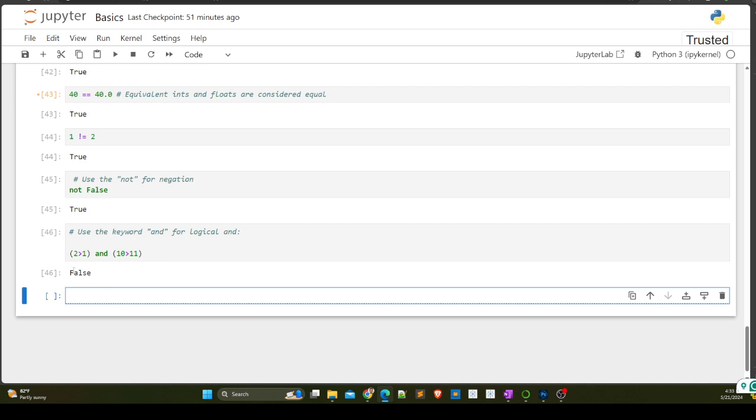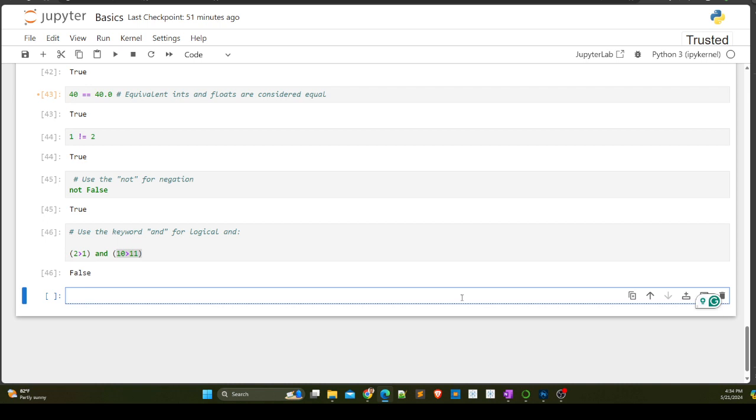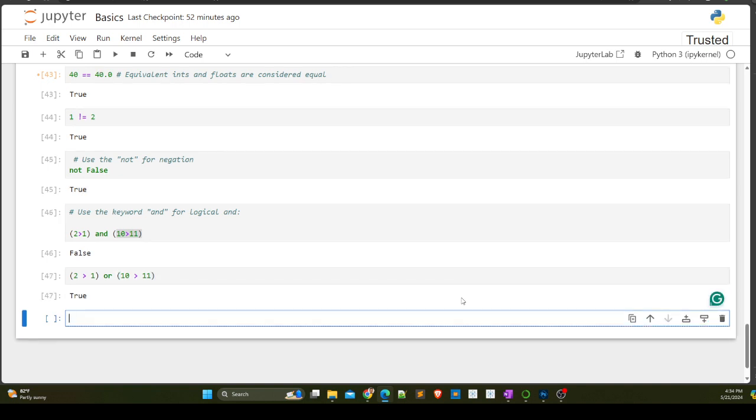Left hand side and right hand side need to be true. In or, if any one of the expressions is true, then the overall expression will be regarded as true. So 2 is greater than 1 is a true statement, or 10 is greater than 11 is a false statement, right? True or false is regarded as true.